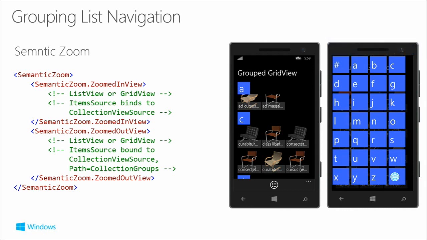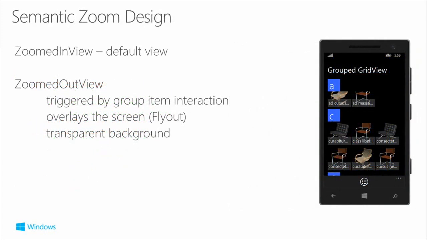Inside the zoomed in view, we've got our list view or grid view, and the items source binds to that collection view source just like we've seen. In the zoomed out view, it's a list view or a grid view, and the items source is bound to the same collection view source, but with a path to the collection groups. The zoomed in view is whatever default view, however we've placed that semantic zoom. So in this case, it's probably in a grid, and it respects all the margins, all the boundaries, and all the grid rows and columns that it's been placed in.